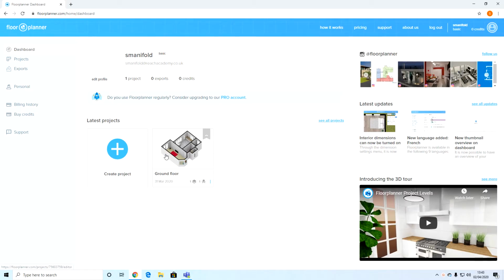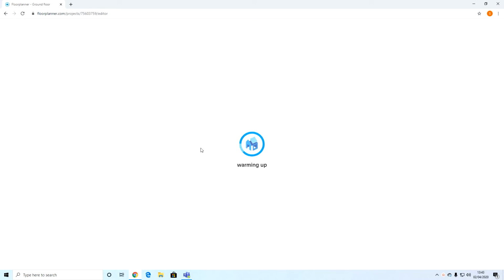Right, guys, session three. And today what we're going to be looking at is detailing, and that will be on walls and windows. So it's a nice simple one today, but it has to be done in order to make it more realistic for us. So I'm going to open up my floor planner and go back to the thing I created in session two, which was the ground floor.